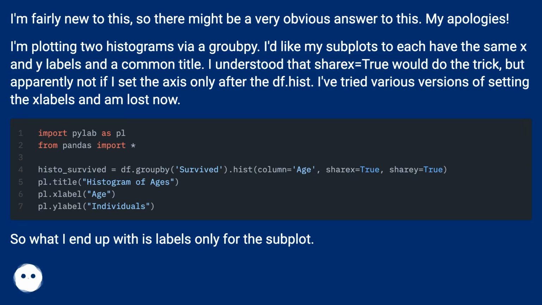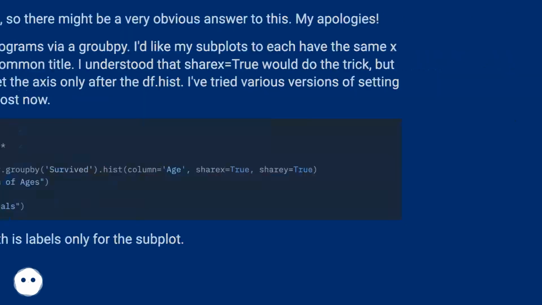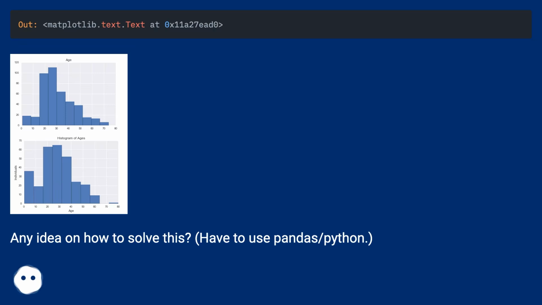I understood that sharex equals true would do the trick, but apparently not if I set the axis only after the df.hist. I've tried various versions of setting these labels and am lost now. So what I end up with is labels only for the subplot. Any idea on how to solve this? Have to use pandas/python.